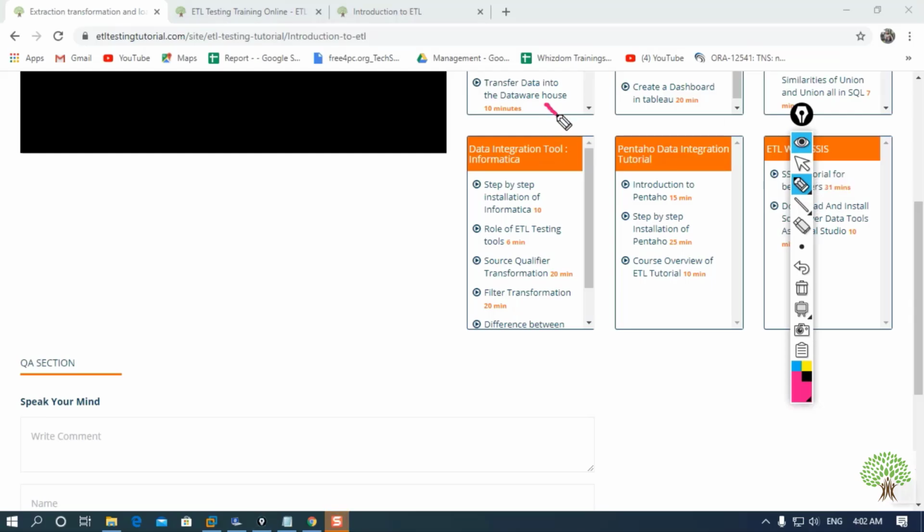In this video, we are going to learn how to transfer data into a target area or a target data warehouse.